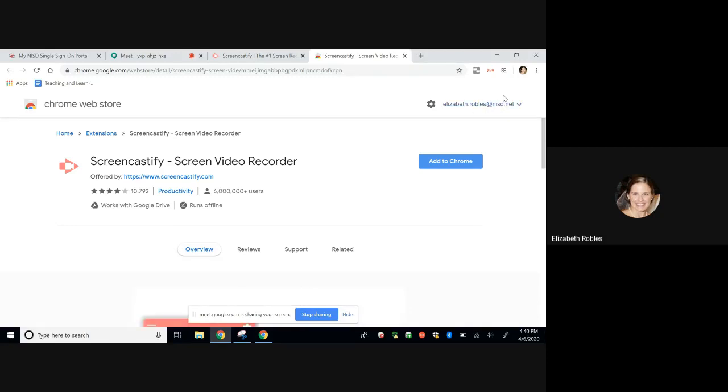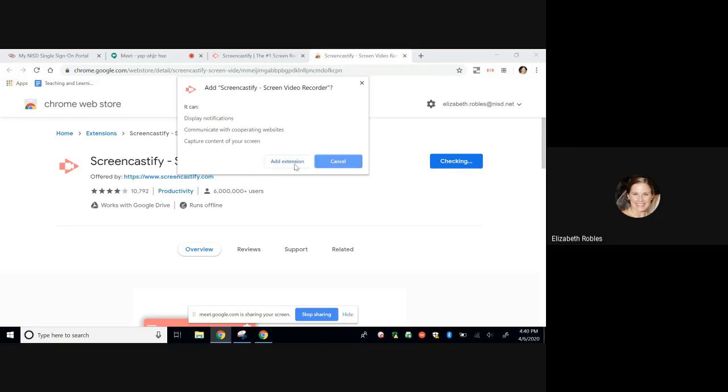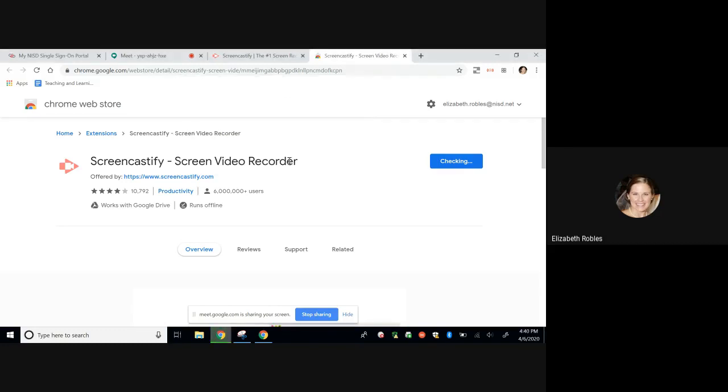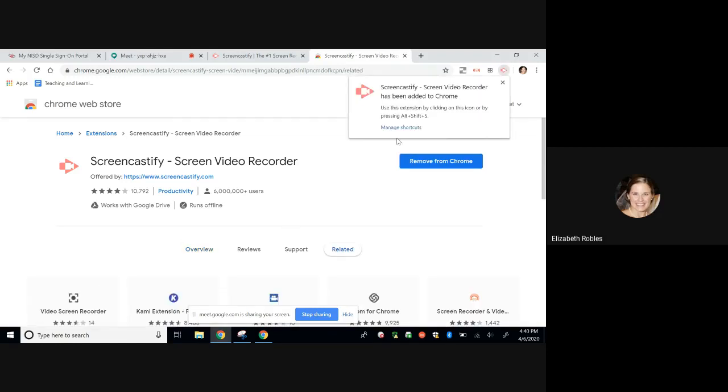Just make sure that you're signed in with your Northside email address. Click Add Extension, and it's installing right now. This can be done on a laptop, a computer, a Chromebook. You'll notice now I have a pop-up here. This is my Screencastify extension. So once I have that, I'm actually ready to rock and roll.